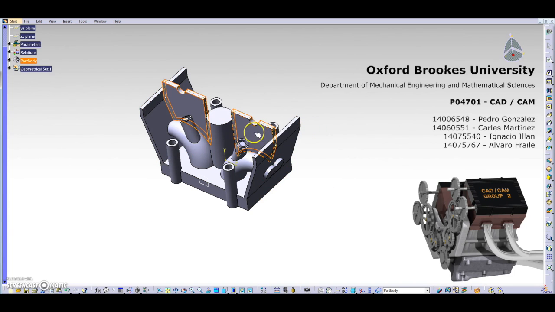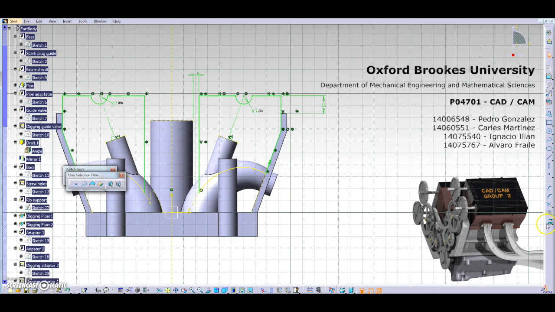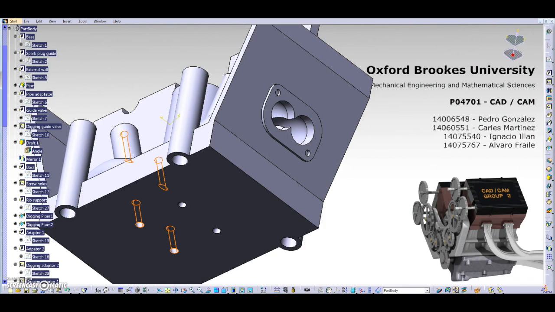I would like to show you now the sketch in the rib support for the camshaft, using the 3D element projections and the different tools for design and drawing in the sketch. I draw the sketch for the rib. It will check if this is constrained.